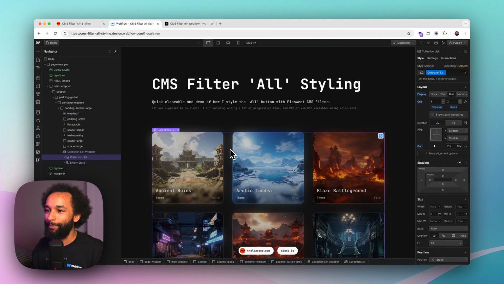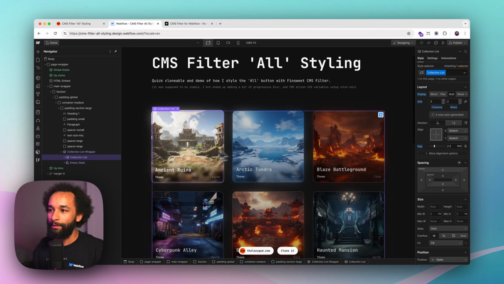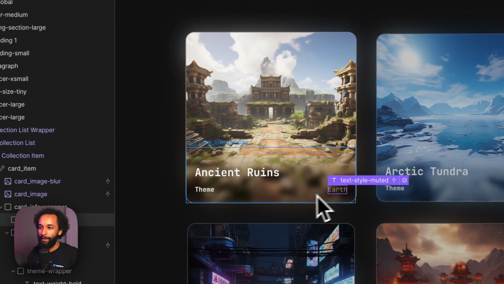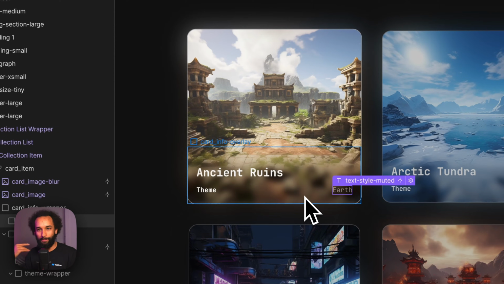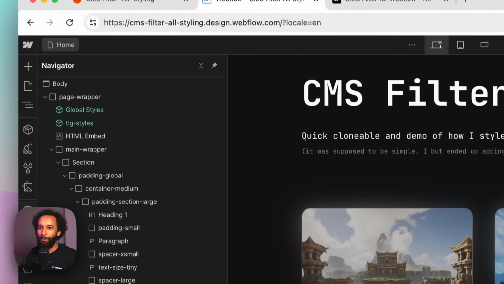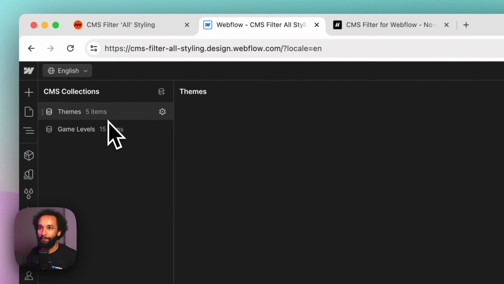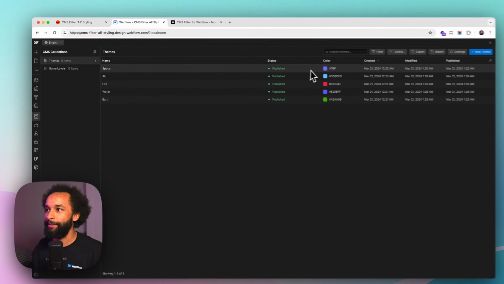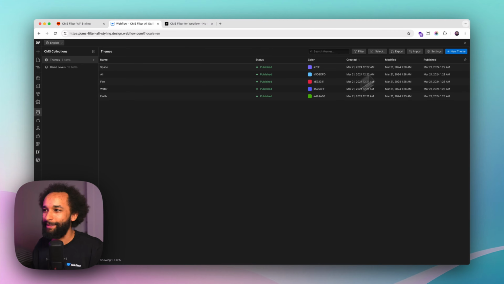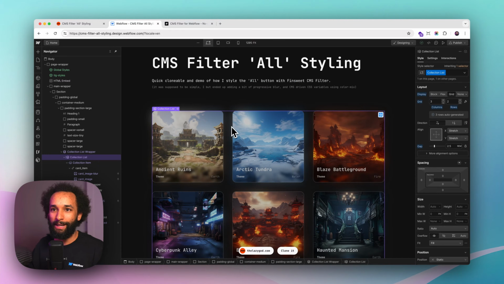But in Webflow, I've set up my project and I have a collection list here that shows these game levels. And they are from one collection and they each have a theme that is a reference to another collection, the themes collection. So if you go just in here, we can see we have game levels and we have a themes collection and they each have a color. So they look super nice. So that's the setup we have right now and nothing is made interactive with any filtering yet.